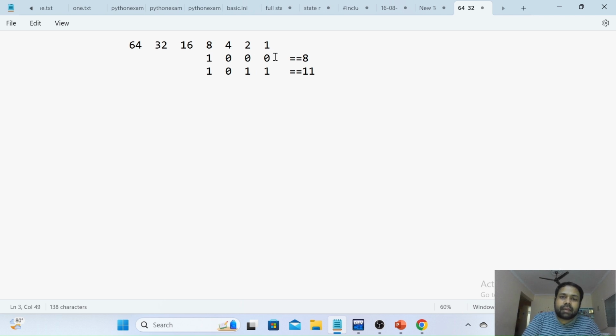Like this, binary numbers can be converted to decimal numbers, which we call natural numbers, and these numbers can also be converted to binary numbers like this. Do remember, this is very, very important.